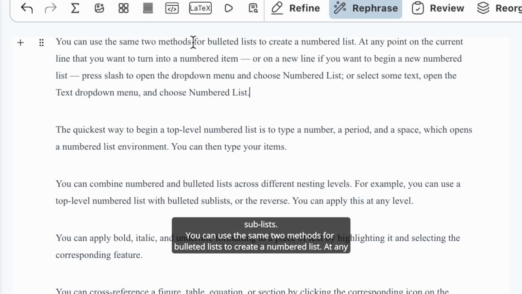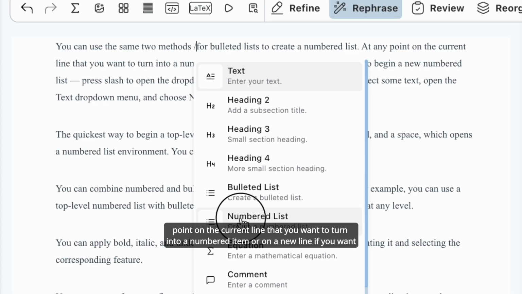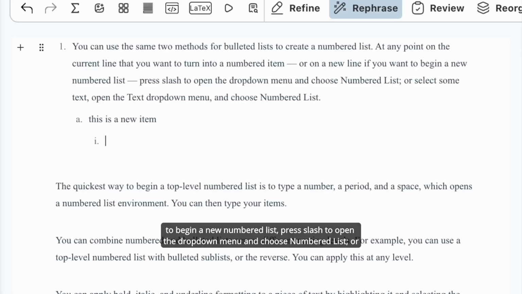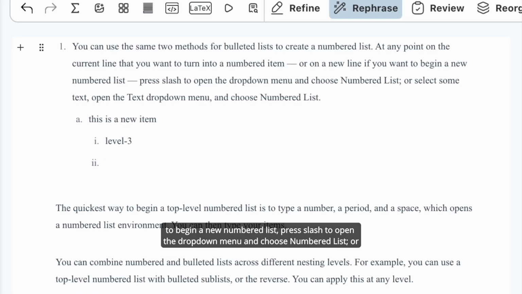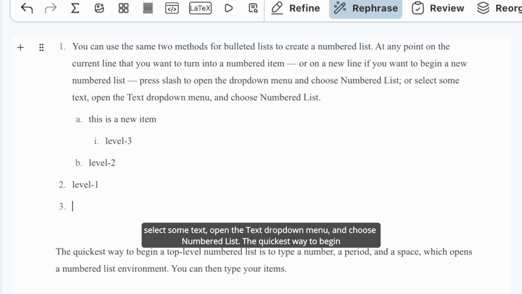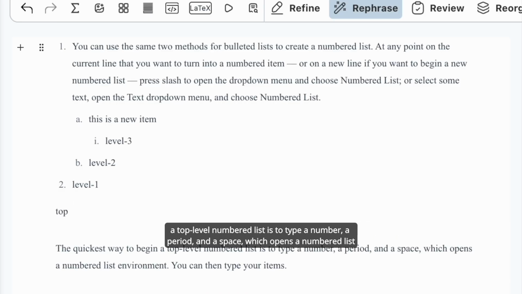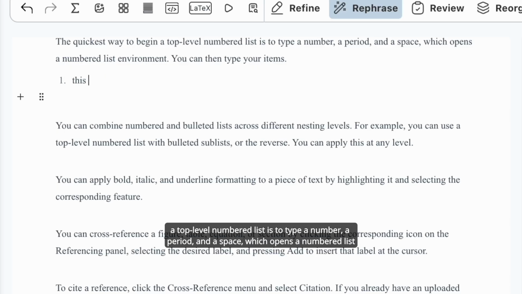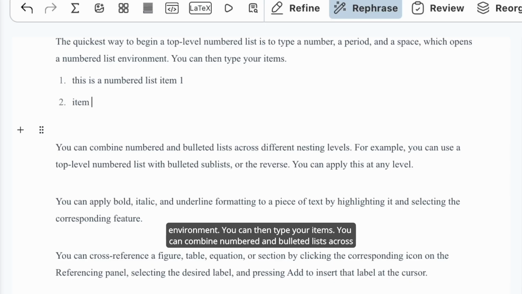You can use the same two methods for bulleted lists to create a numbered list. At any point on the current line that you want to turn into a numbered item, or on a new line if you want to begin a new numbered list, press / to open the drop-down menu and choose Numbered List, or select some text, open the text drop-down menu and choose Numbered List. The quickest way to begin a top-level numbered list is to type a number, a period, and a space, which opens a numbered list environment. You can then type your items.